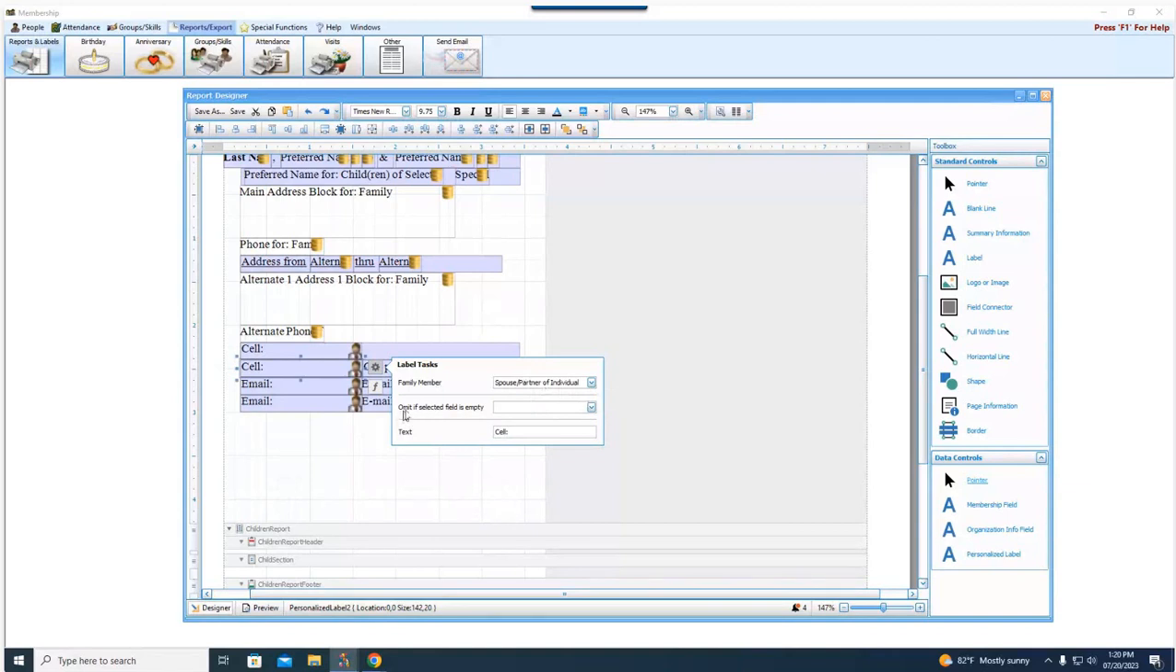But I want to come down here too. This omit if selected field is empty. What we're going to do with this is we're going to tell this layout that if Sally doesn't have a cell phone, I don't want this personalized label to print. So I don't want the report to say Sally's email and then have a blank space next to it. If Sally doesn't have an email, I want to omit this whole line. And that's what this omit if selected field is empty is going to do for us. So I'm going to choose cell phone for spouse partner. So if Sally doesn't have a cell phone, I want to omit the field that says Sally's cell.